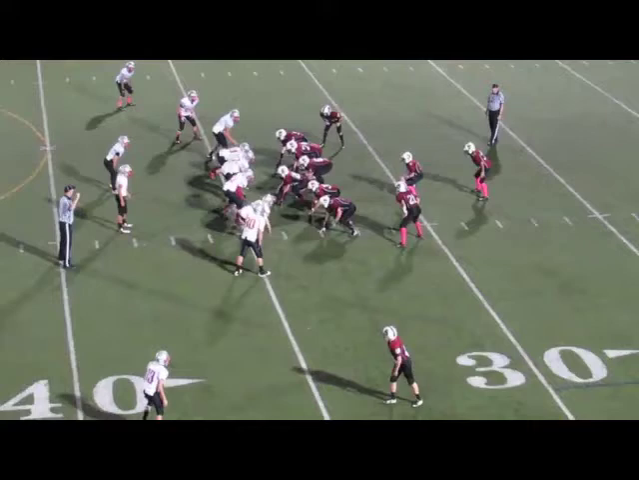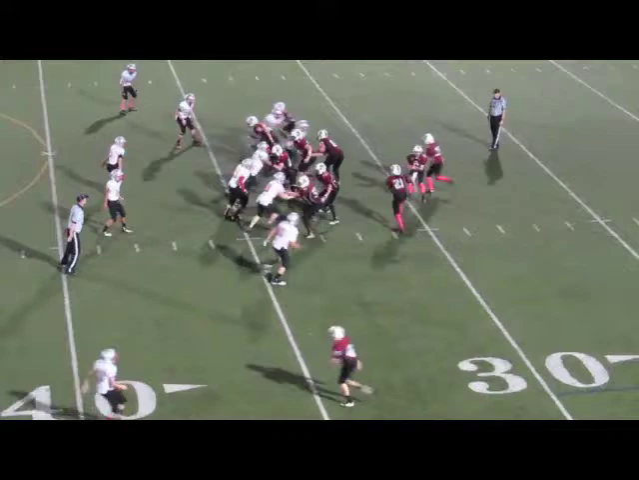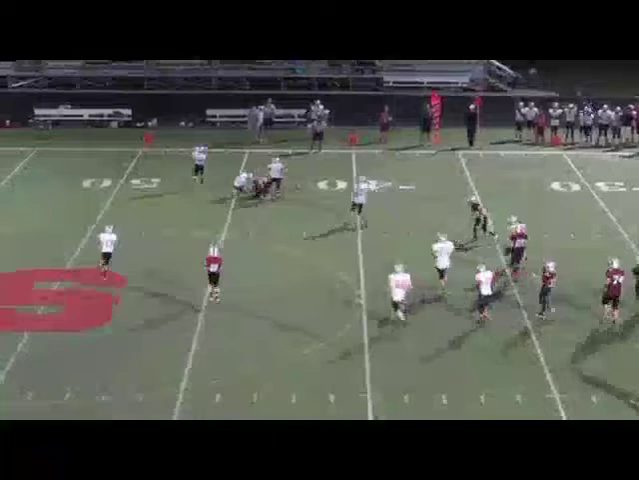But you'll notice that we get a backside blitz here, and you want to think about how you're going to handle that. We might have the wing back turn back, like you saw there. You might have the fullback bend and the wing back pick up the front side where the guard pulls.